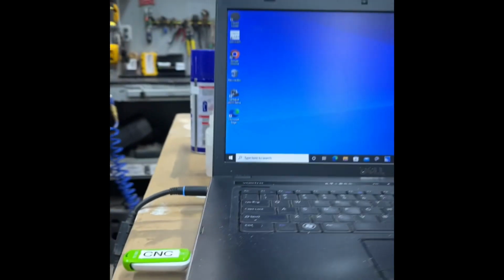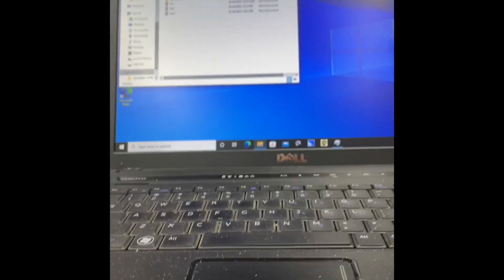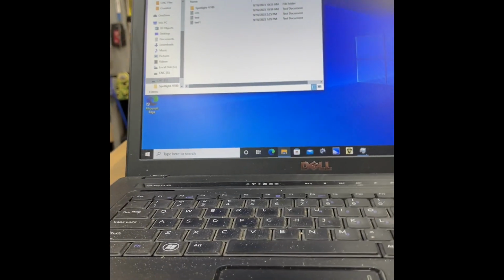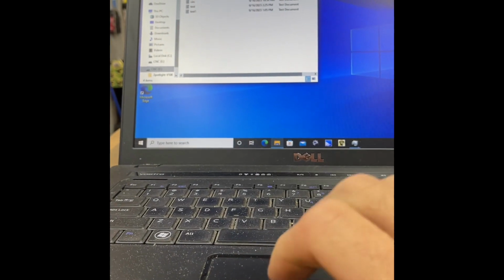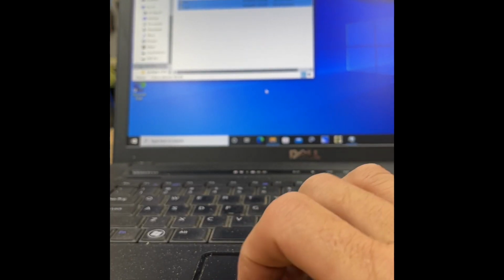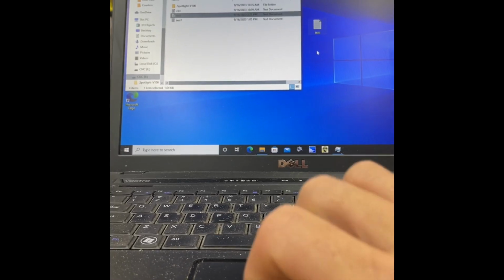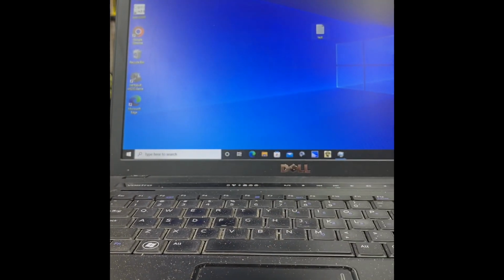Your G-code streams via USB cable to the machine. So you don't want to take any chances. You want to take your program and put it on the control computer. I'm just going to drag that test file to the desktop. I'm going to close this.